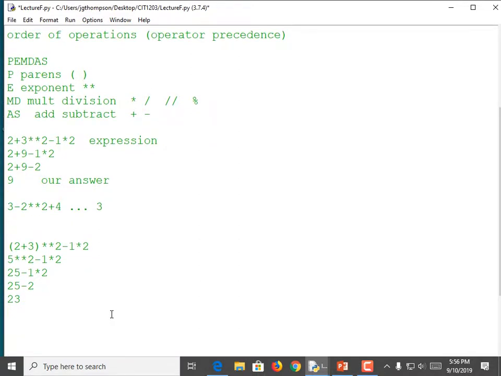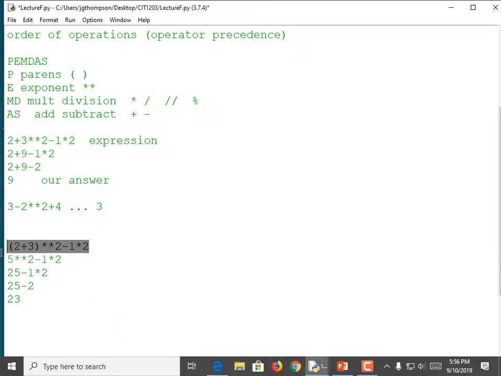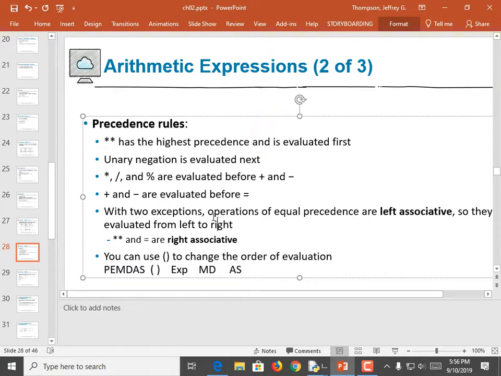Again, that's long form. You ought to be able to look at it in your head or with a piece of paper, kind of figure out what would happen here. Now try not to make them so hard you couldn't do them in your head. You just go, oh, that's parentheses, I better do that first. 5 star star 2 is 5 squared, that's 25 minus 2, and that gets you your answer. With two exceptions, operations of equal precedence are left associative, so they're evaluated left to right.